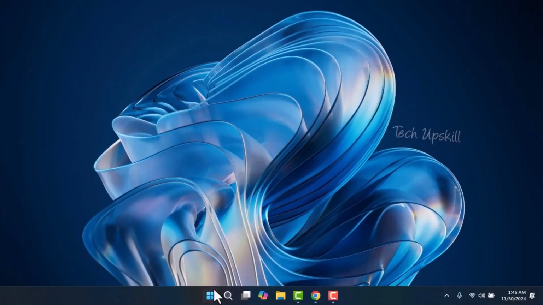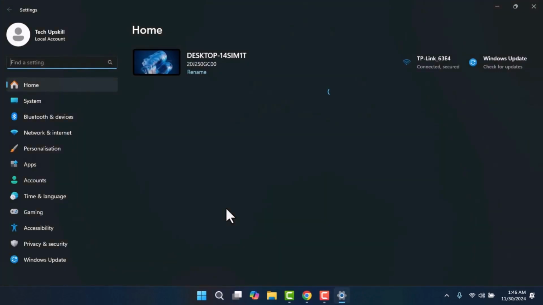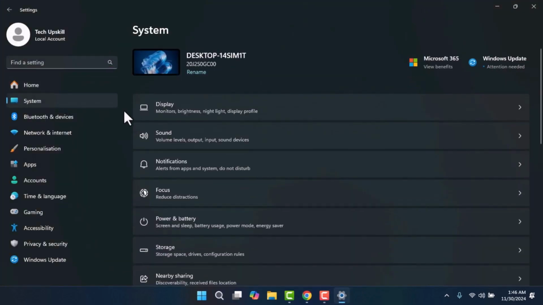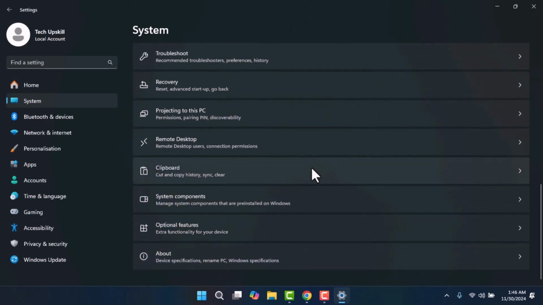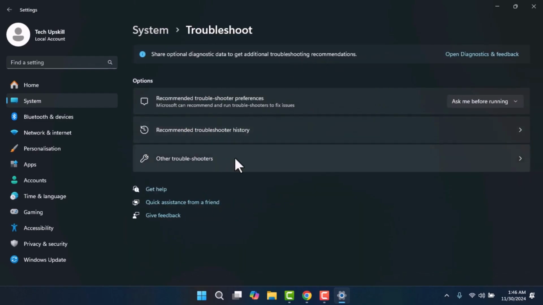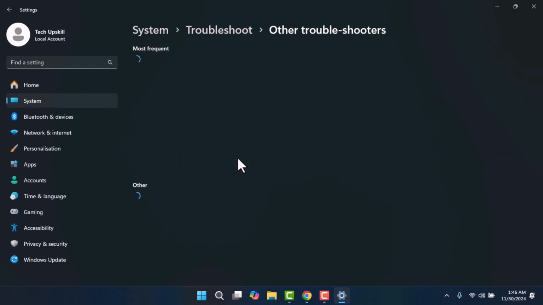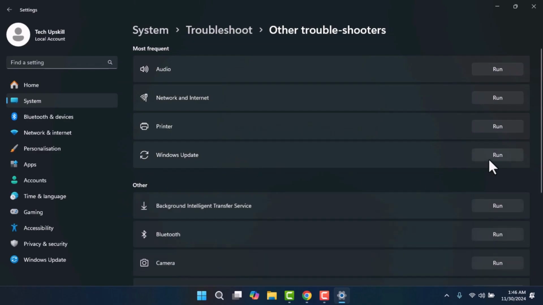Step 1. Open your settings by right-clicking on the Start menu and selecting Settings. Once the Settings window is open, click on System from the left-hand menu. On the right side, scroll down to locate the Troubleshoot option. Then select Other Troubleshooters. Under the Most Frequent section, you'll find Windows Update with a Run button next to it.